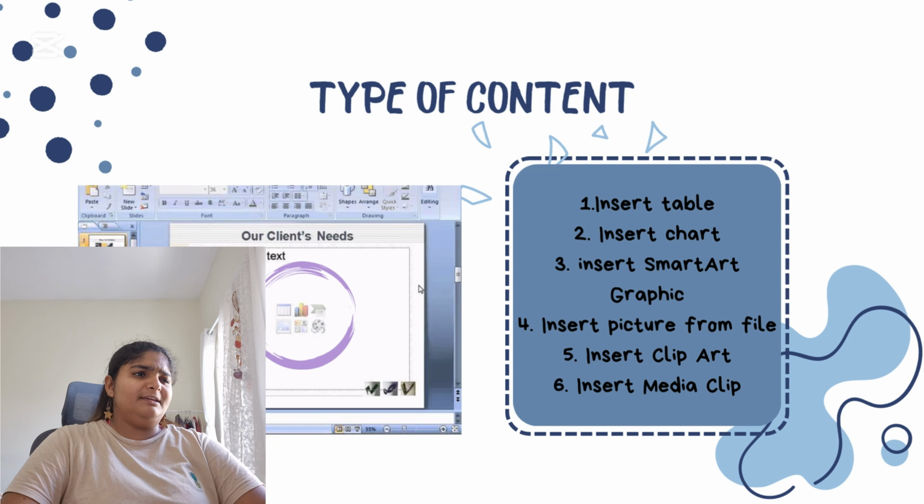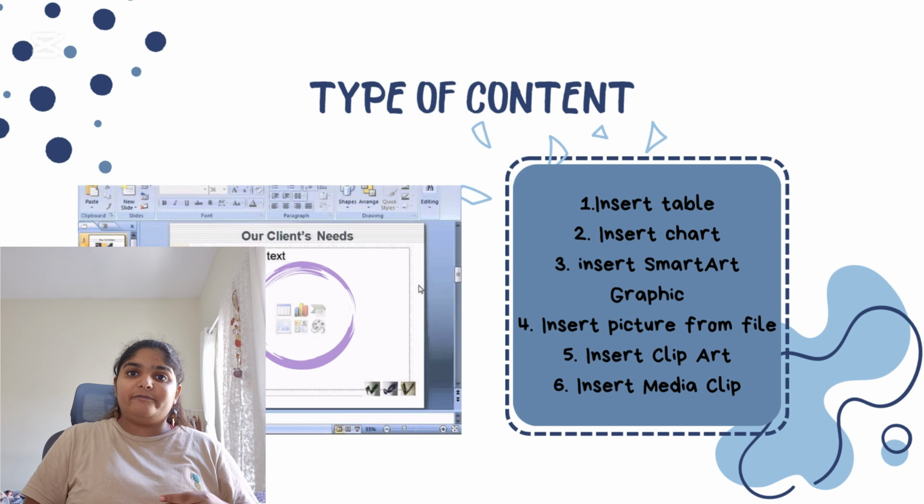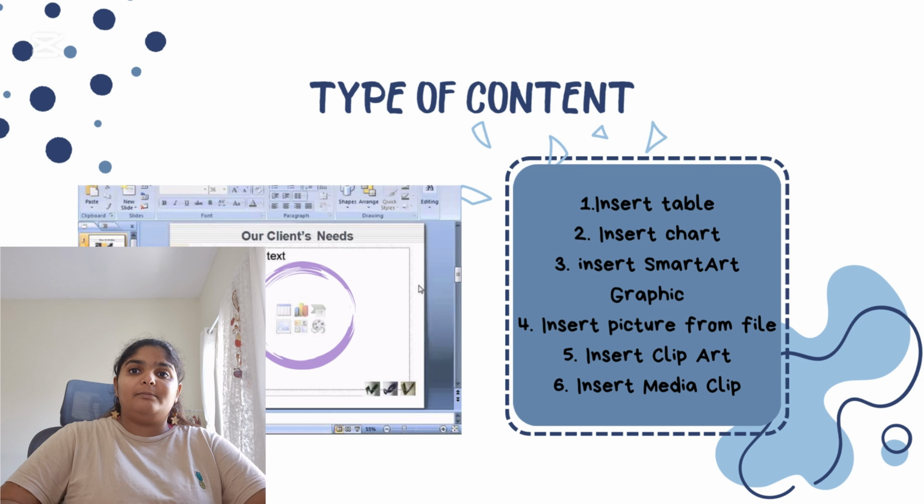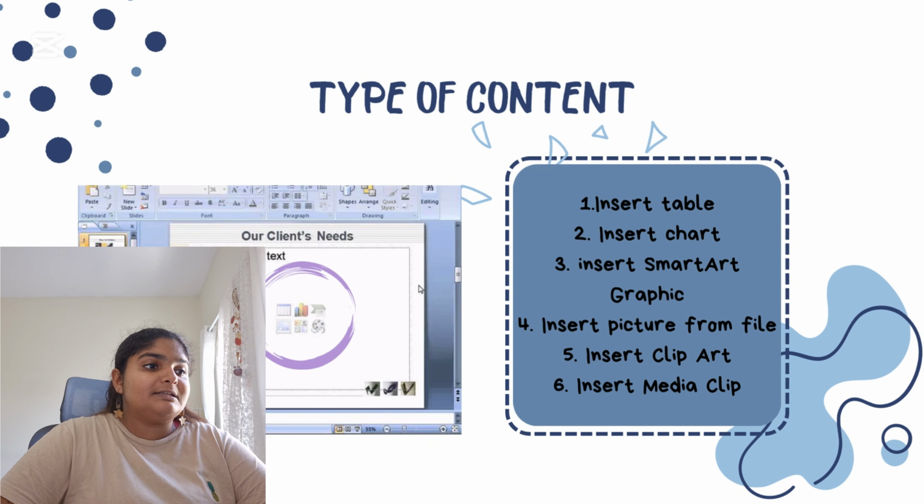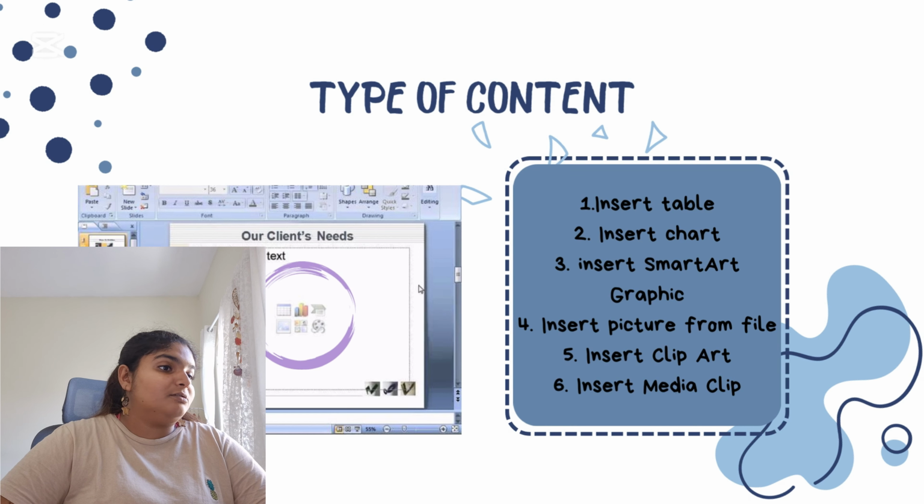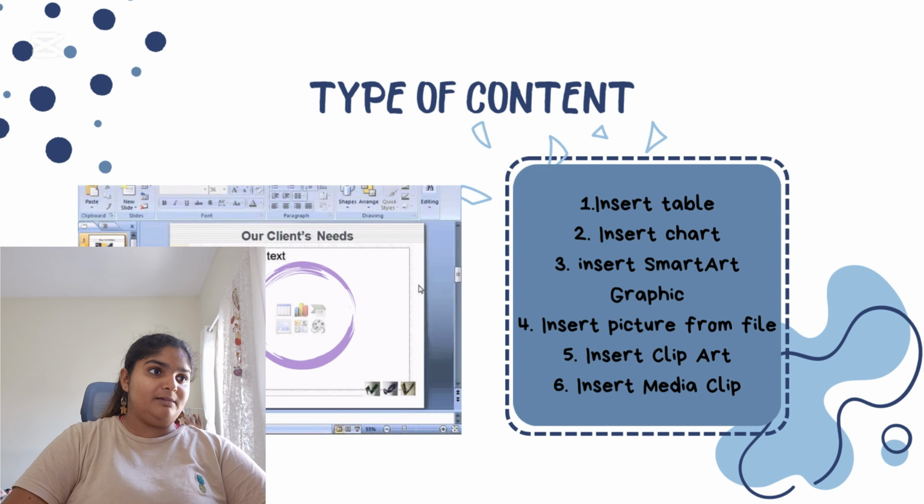So I think it is pretty self-explanatory, but insert picture from file is basically importing a picture from your laptop or your PC. So your system should have that file so you can upload it to PowerPoint. And then there is insert clip art. You can play around with the formatting of words. It is very fun. Do check that out. And in the 6th one, when they mean media clip, they actually mean videos. So you can upload that as well.